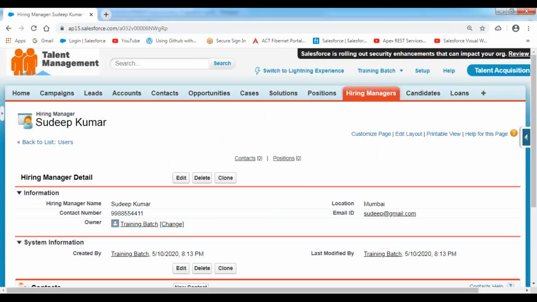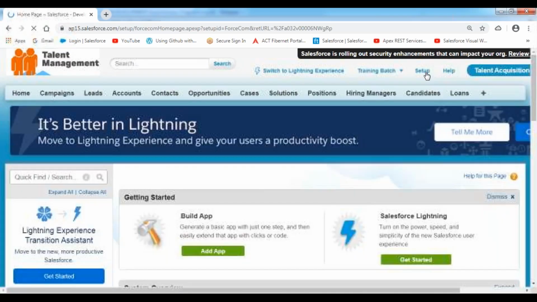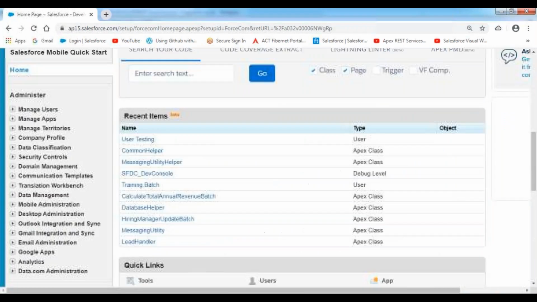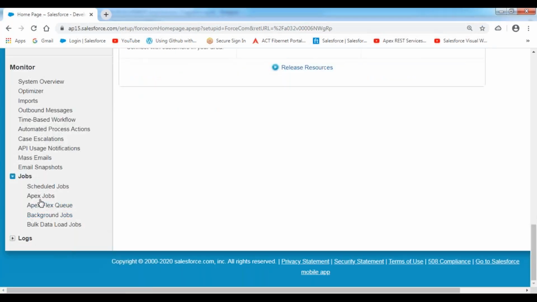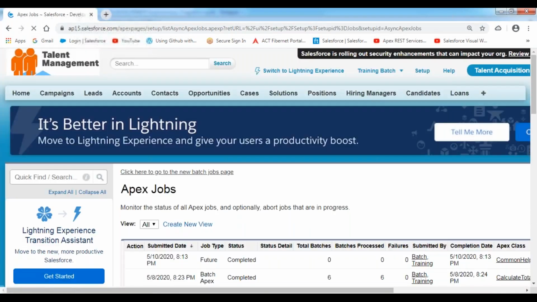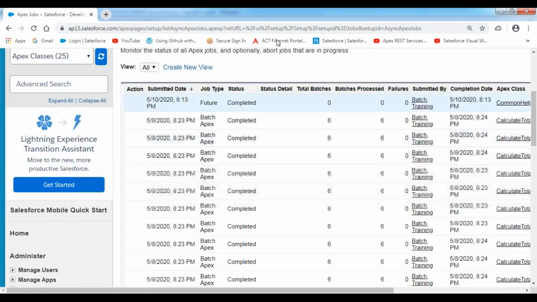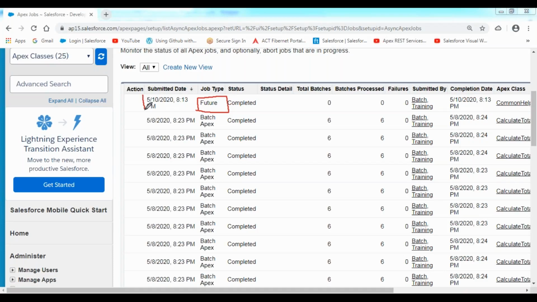Then in this case, I would like to verify the future method execution status. Let's go to the setup menu. Go to the monitor. Go to the jobs, Apex jobs. So now it is indicating that the future method has been executed right now. Job type is future method. Just now it has been executed. Status is completed. Number of batches is 0. Failure batches are 0 here.